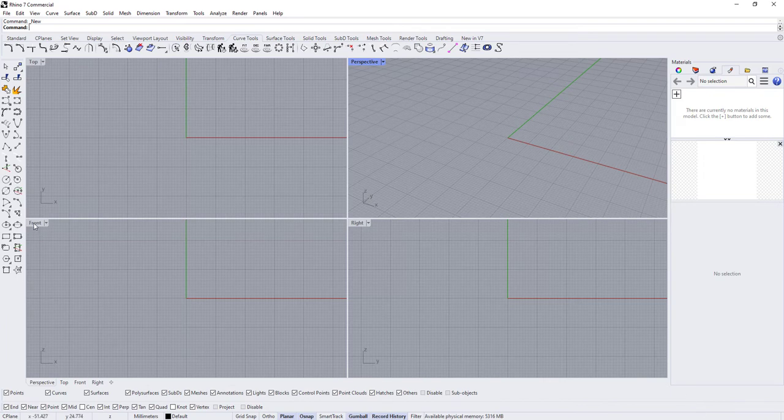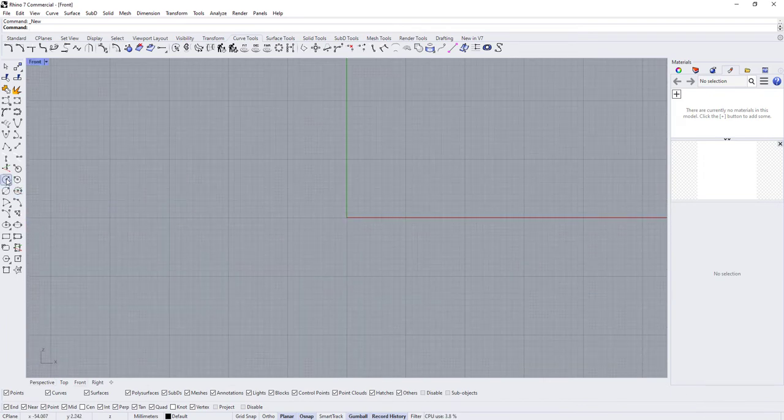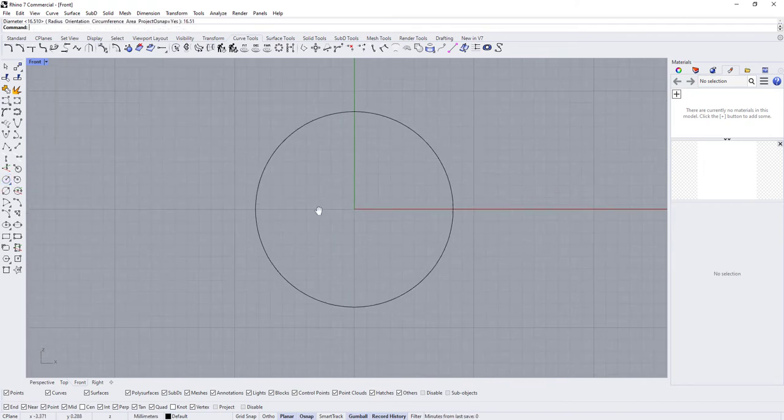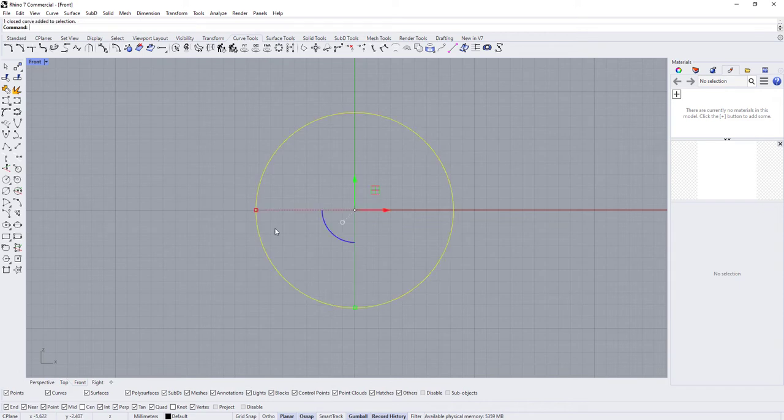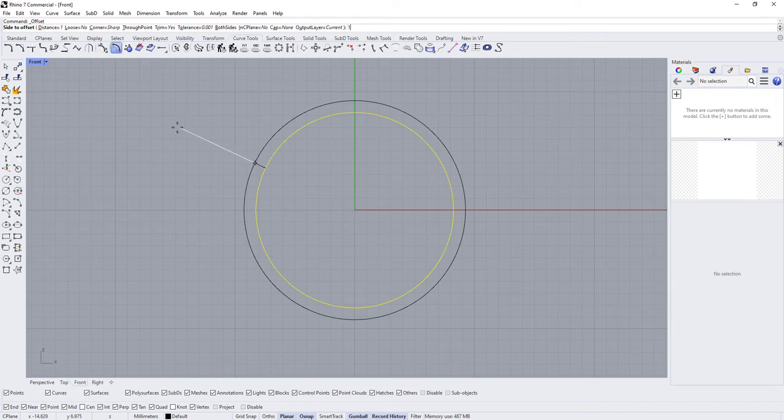We'll start off in the front viewport. We'll lay in the sizing circle. I'm going to give it a diameter of 16.51, which is, if I recall correctly, US size 6. I'm going to move the curve seam down to the bottom and snap it to the bottom quad and hit enter. And we'll offset the sizing circle by 1 millimeter.